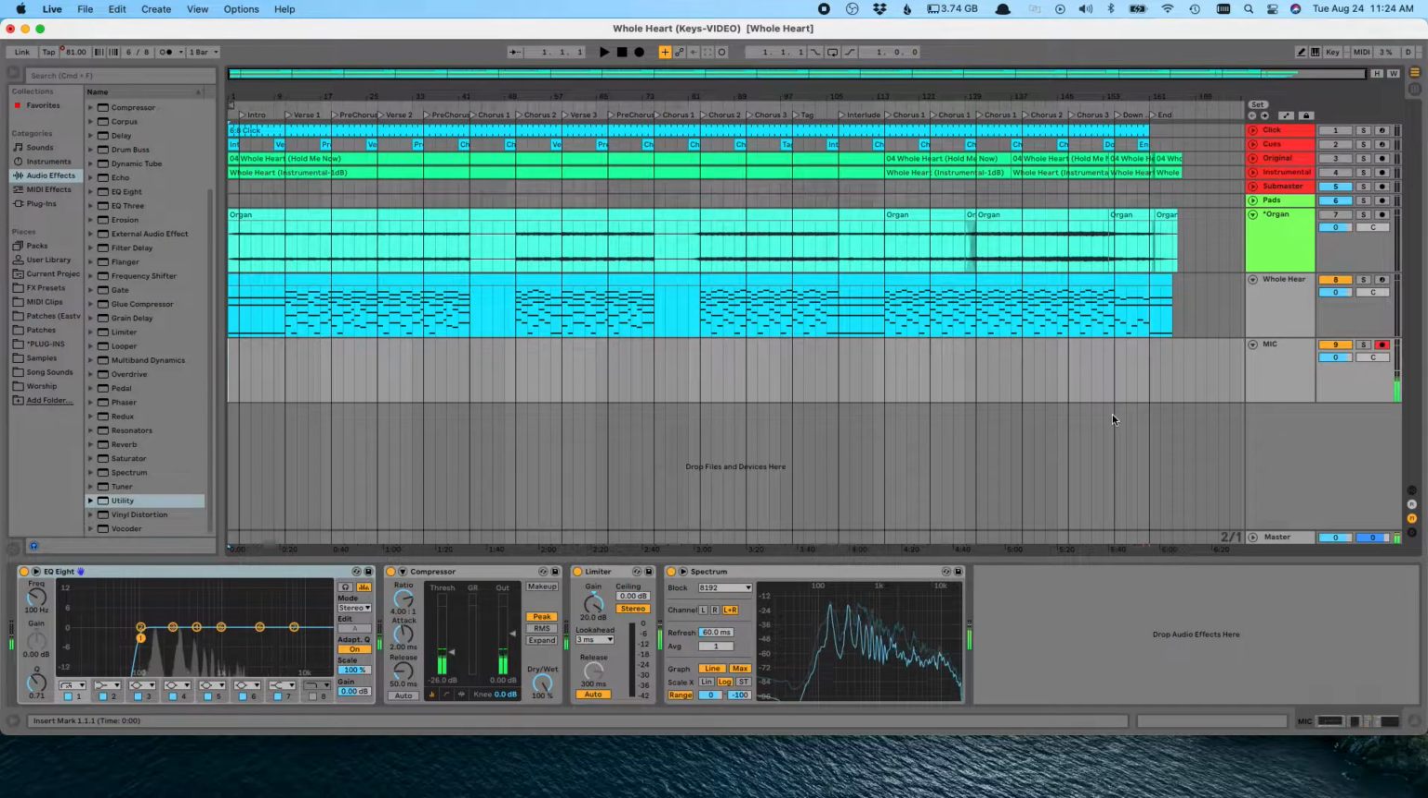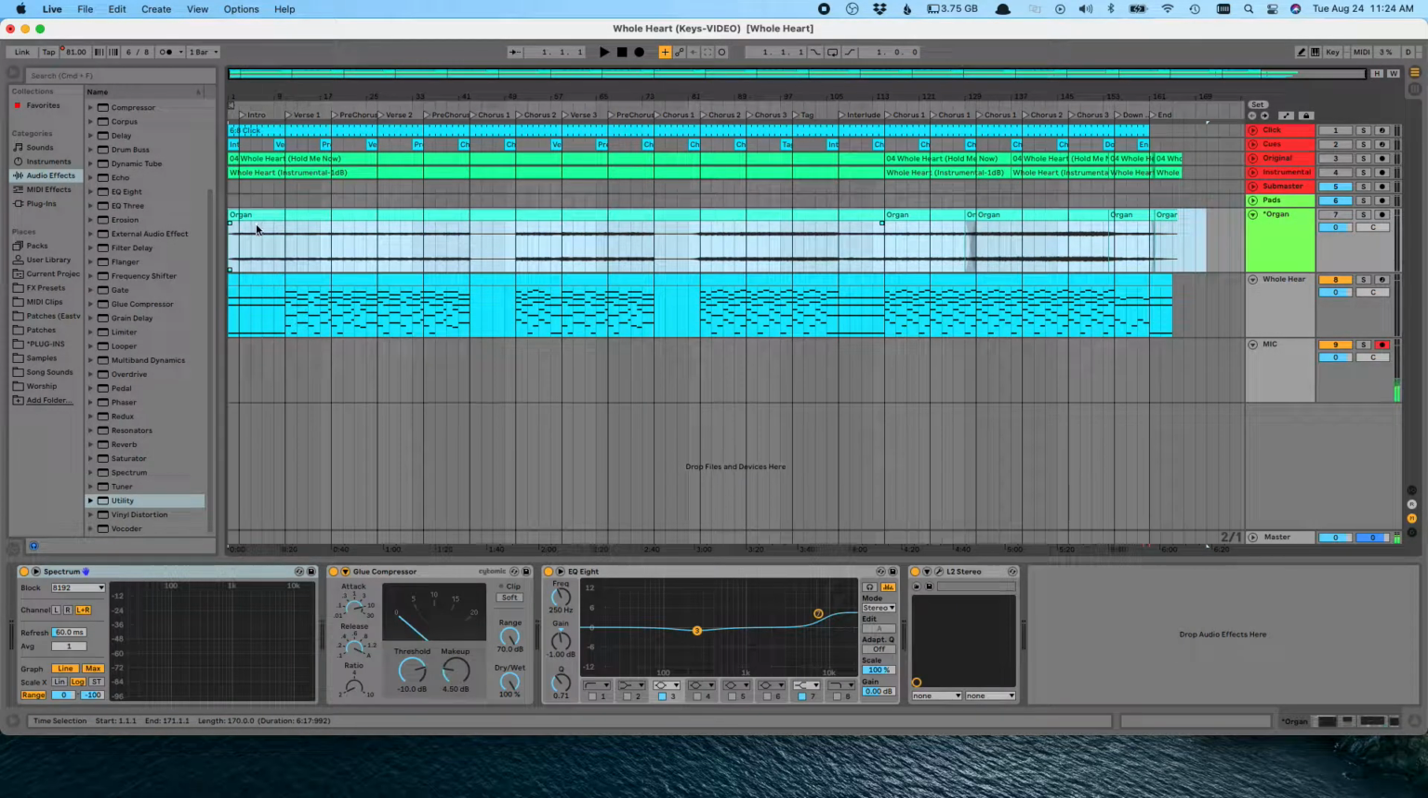Hey, wanted to talk through making a song specific keys patch. So I've got open this session that I created for the song Whole Heart, and in it you can see a couple things. Here is the multi-track audio for the stem that they called organ, and this is the sound that I'm trying to recreate.